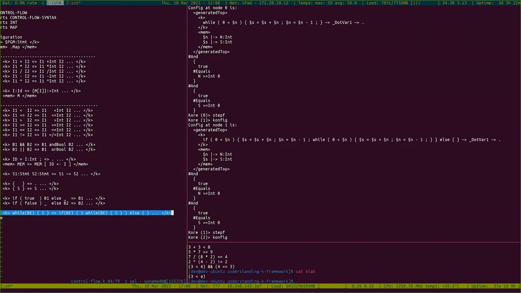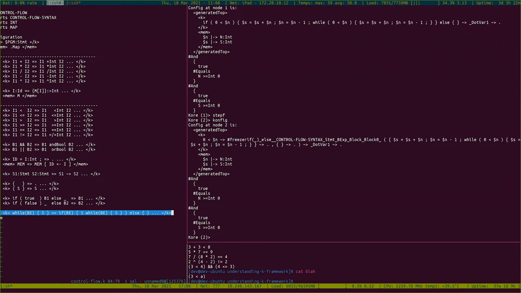And it said, okay, I took a step. And now what it's trying to do is evaluate this 0 is less than or equal to n. So you notice we get our freezer here on the top of the cell. A heating rule applied. This is the freezer for the if statement. And it's holding all the other arguments for the if in place for us so that we don't lose them to some unfortunate accident or something.